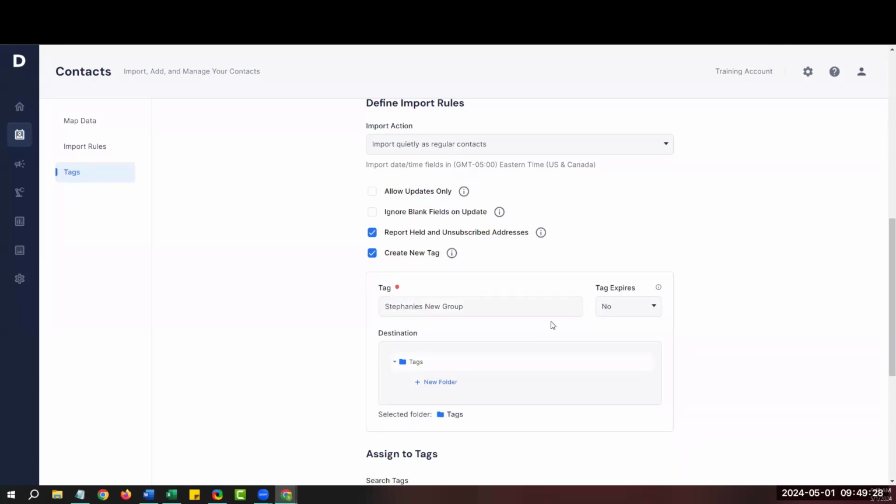If you want to keep this grouping long-term, make sure your tag expiration setting is set to no. Now, if you know that you're only going to use this list one time, then you could change the expiration to yes. When you do that, the group will dissolve after 30 days. The email addresses will still be in your account. They're just not grouped anymore as a targeted mailing list.